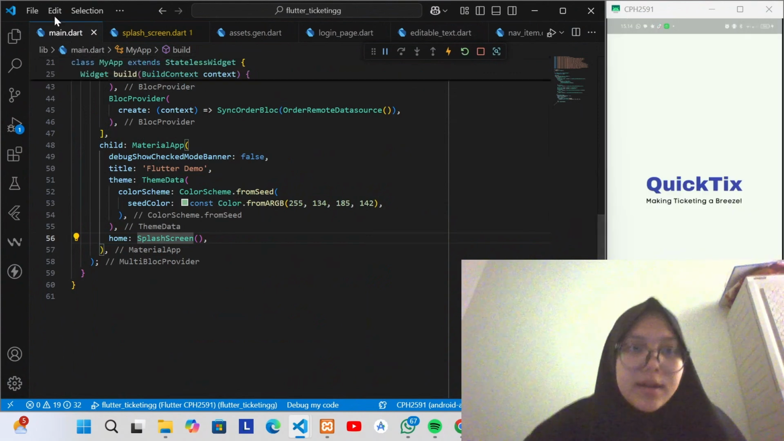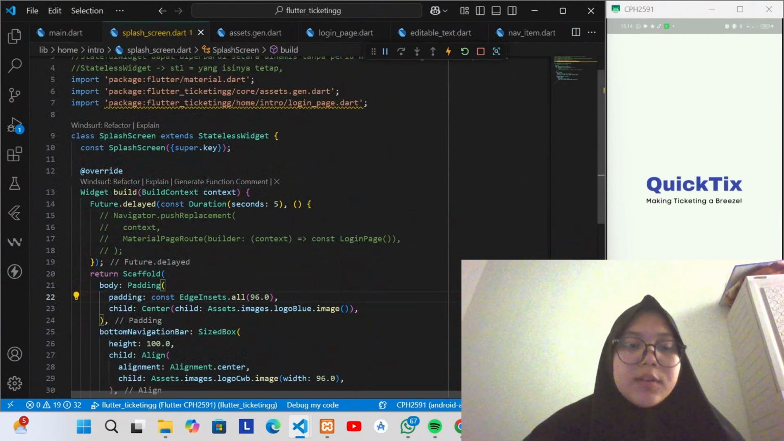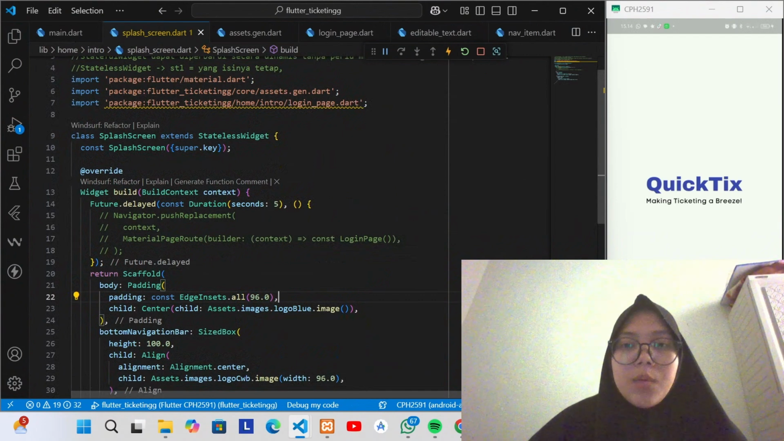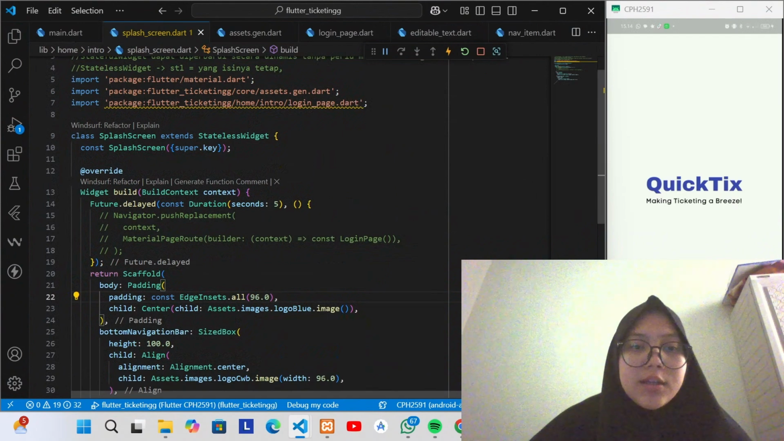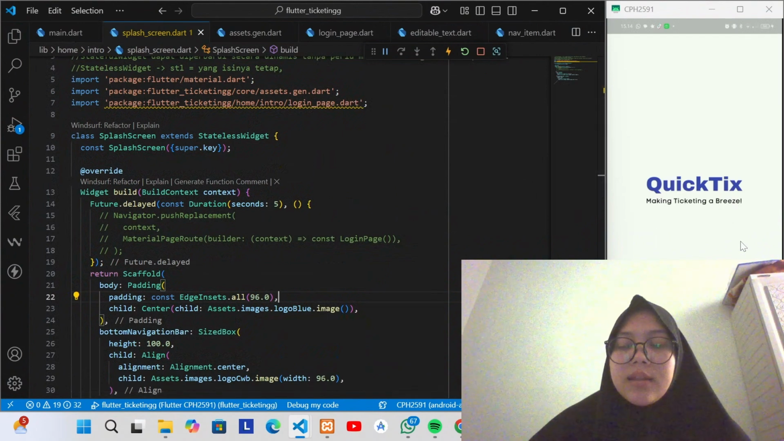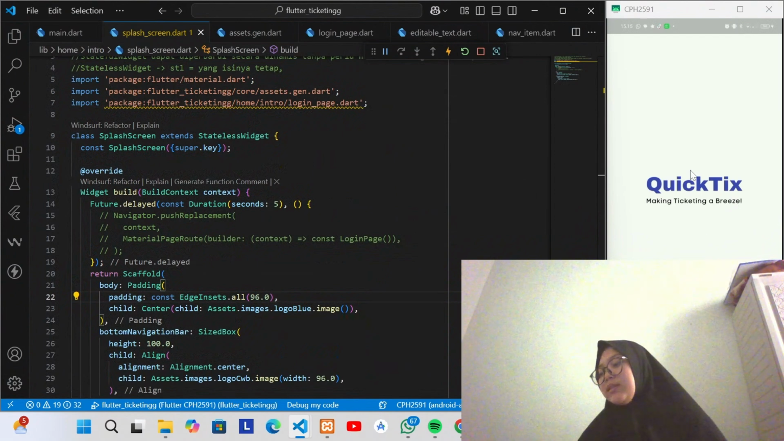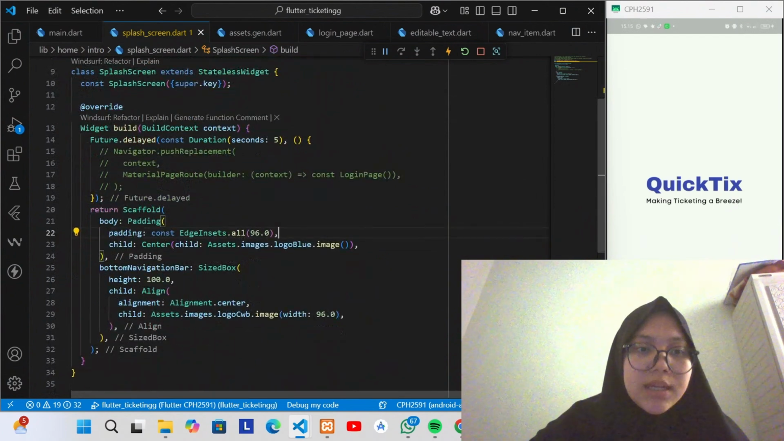So here, the splash screen. First, we need the future delay. This delay duration is for how much time we will see the view of the splash screen here. So I use 5 seconds. So this splash screen will appear for 5 seconds. And then after that, I use scaffold here and body.